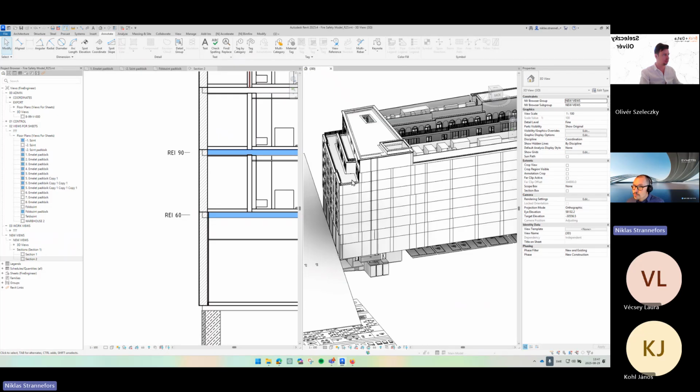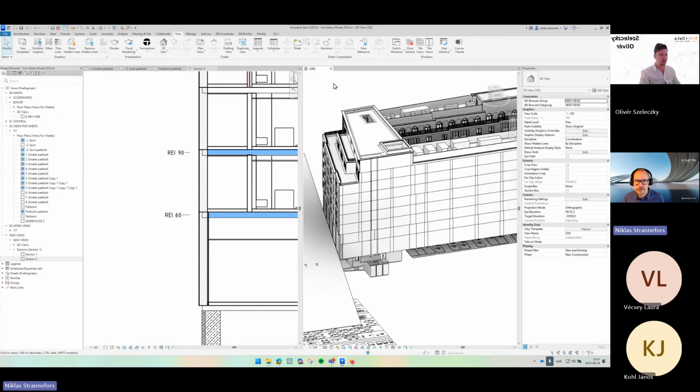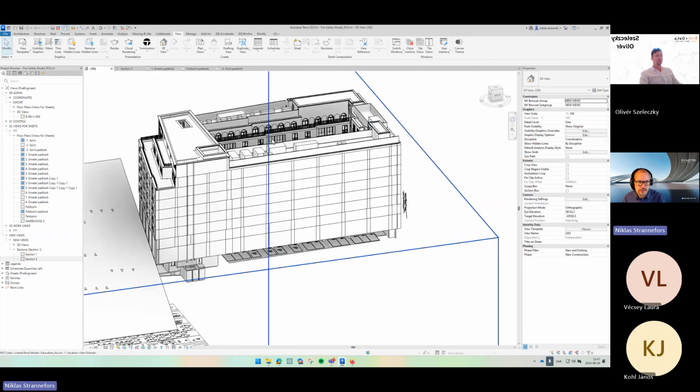So it's also worth noting, I'm actually going to make this 3D view tabbed. So I'm going to go here in the 3D and say tab views. So you're going to see the 3D here.